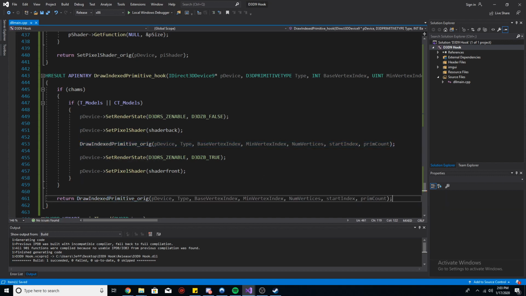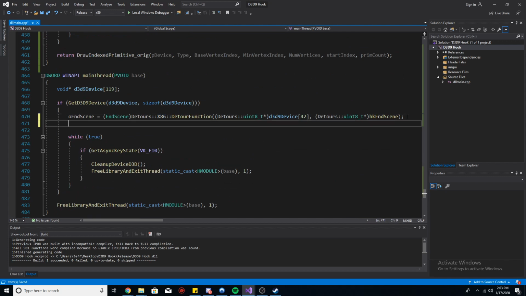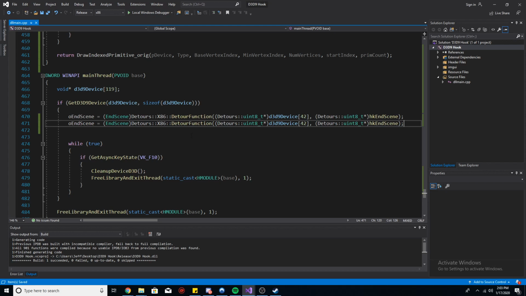Okay. Yeah, so that should be it. Now we need to hook the functions up here. Okay, here we go. So I'm going to pretty much copy this. I'm just going to paste it for each one, but change a couple things.